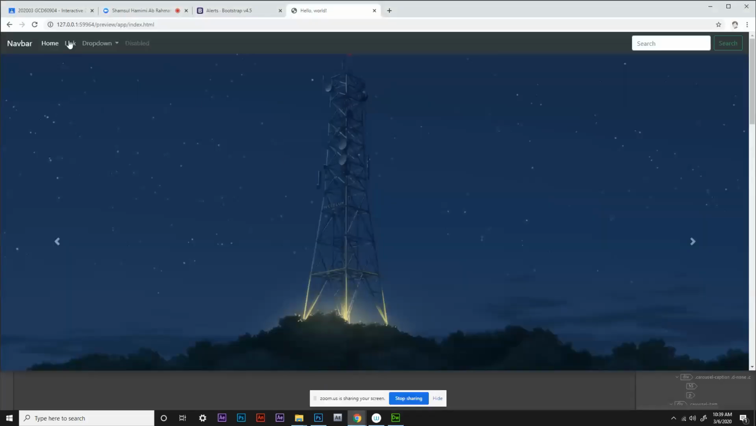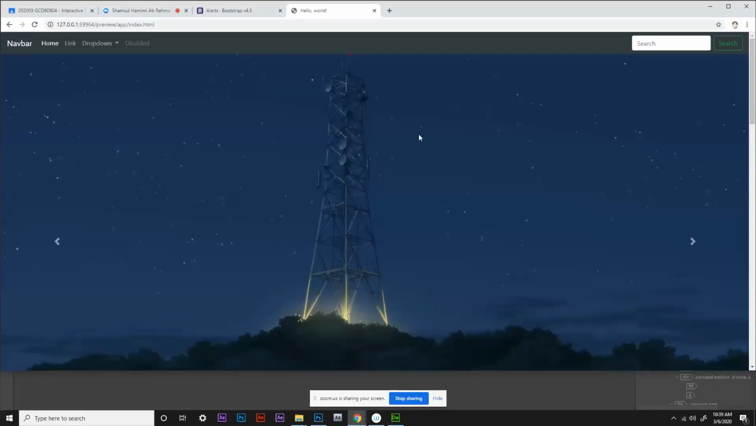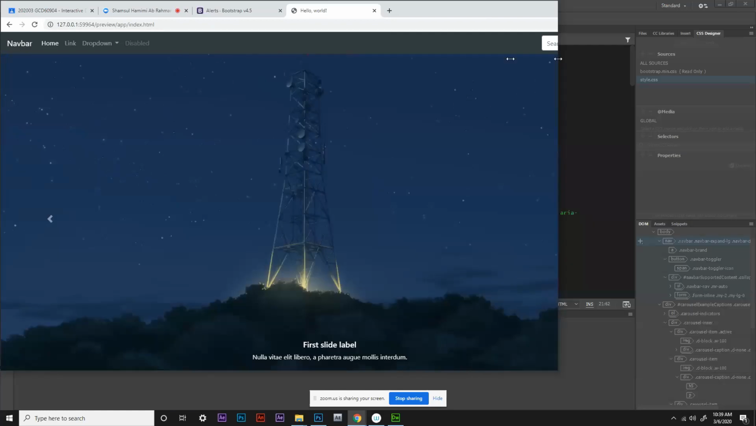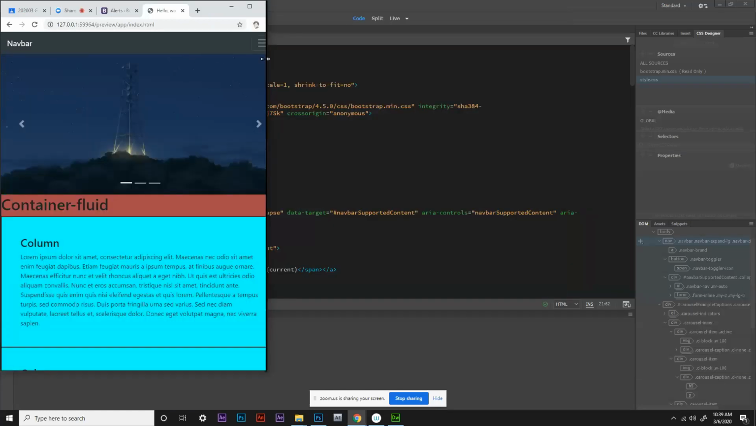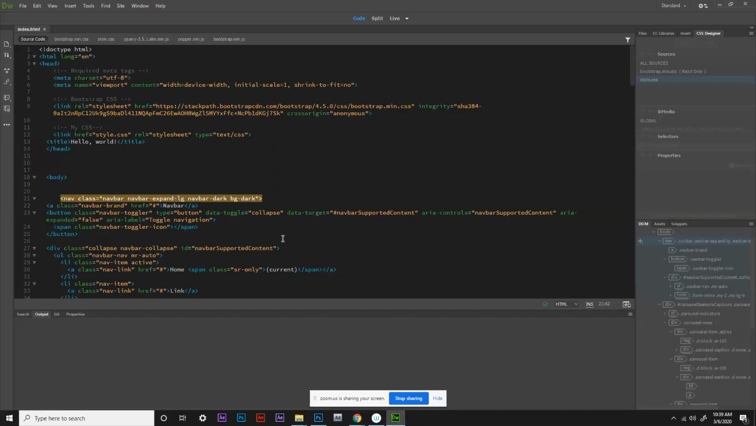You see, now our font is brighter. Navbar-dark is the one that changes our font color to a brighter color, and bg-dark is the one that changes the navbar color. You can do that to change the color quickly. But what if you don't want to use these colors at all? Then we have to write our own CSS.